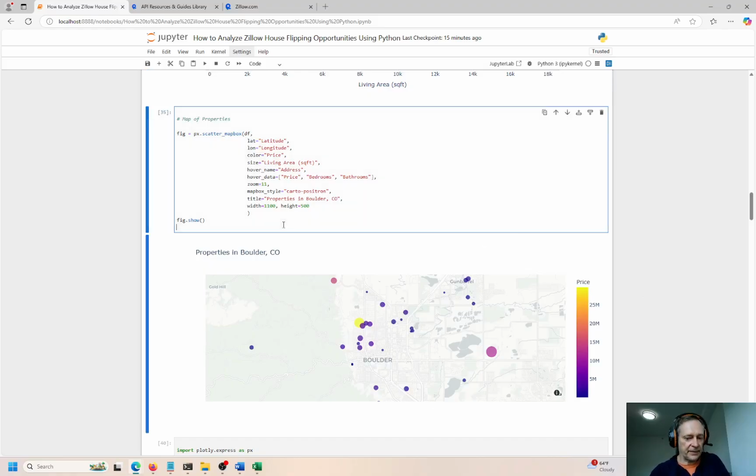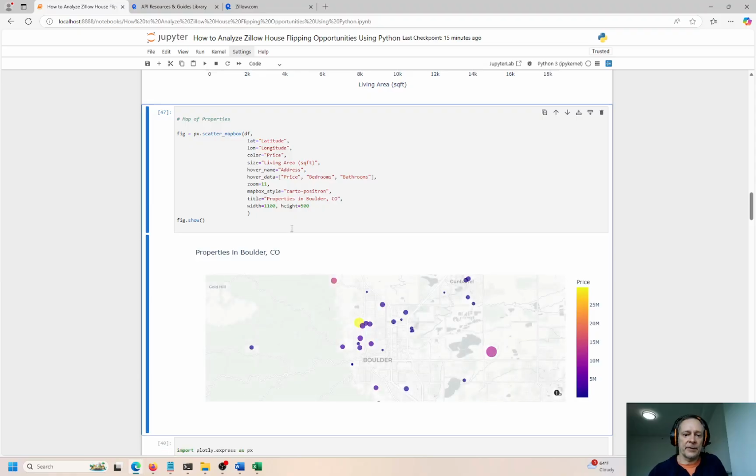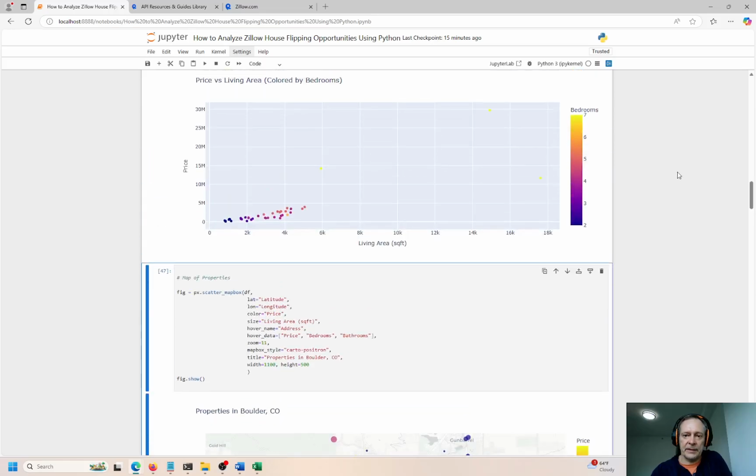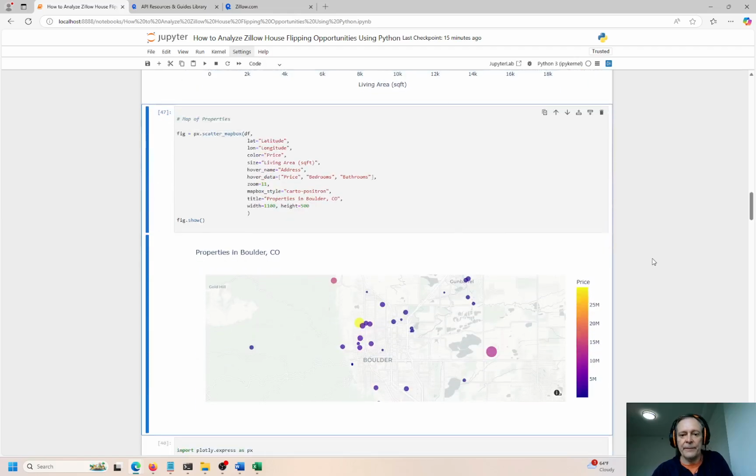This I like because you can see everything plotted on a regular map, and you can see where these houses are located across the city of Boulder, Colorado. Okay, so there's that one that we just saw, 11.7, 7 bedrooms. So that is this guy right here, I think, right? Is that one? Yeah, 11.7, 7 bedrooms. So you can just see visually here what it looks like on the map.